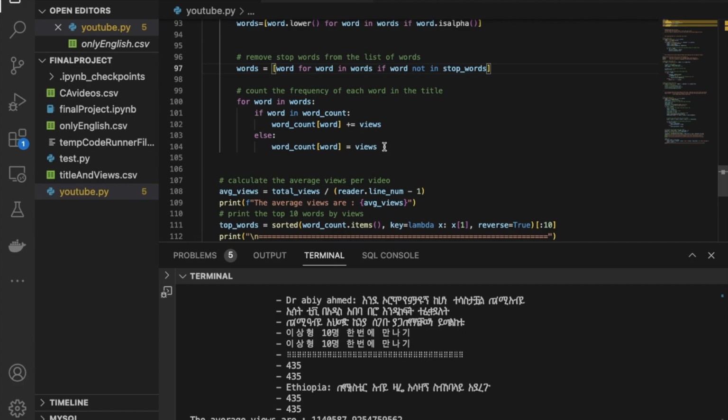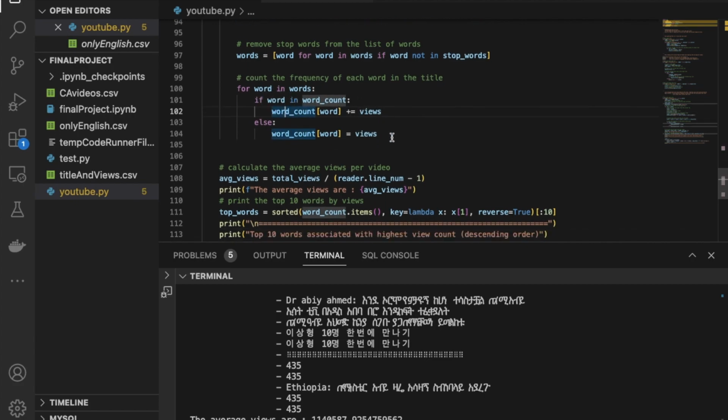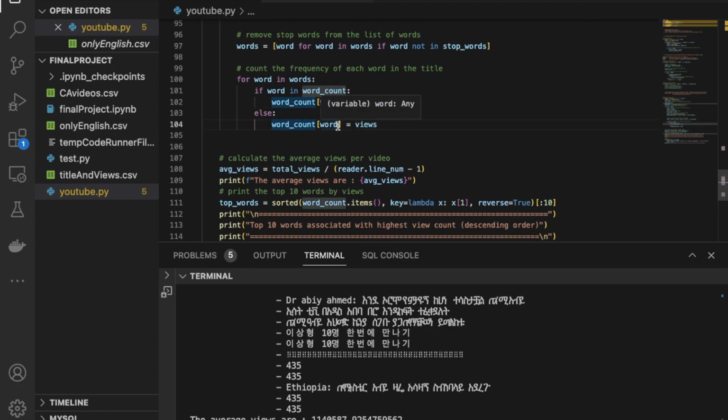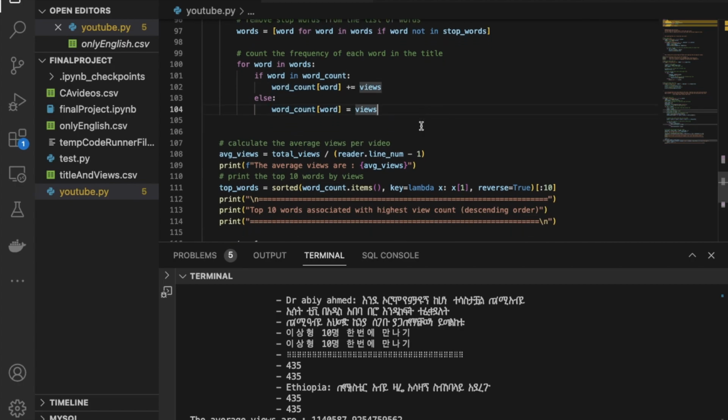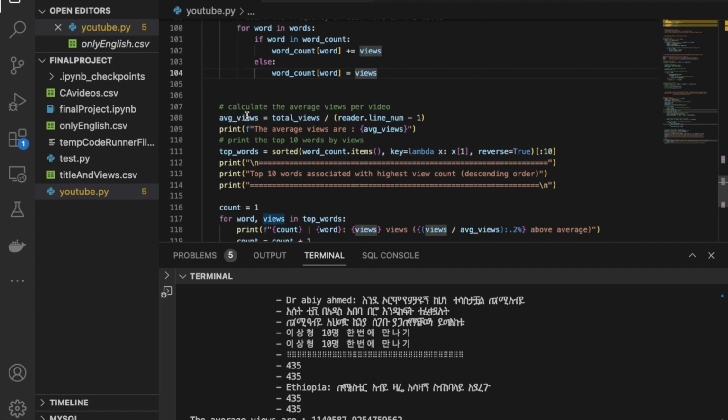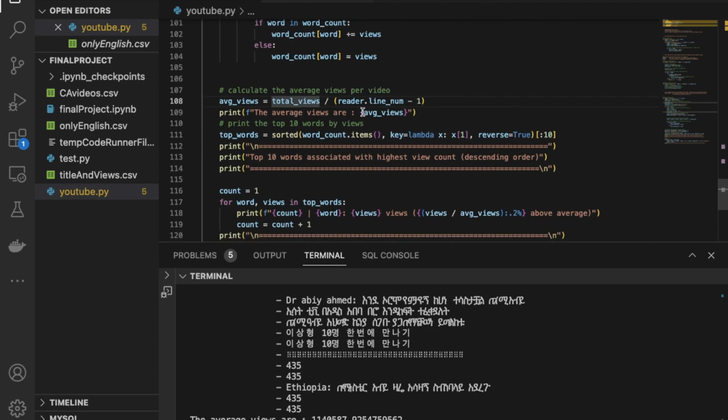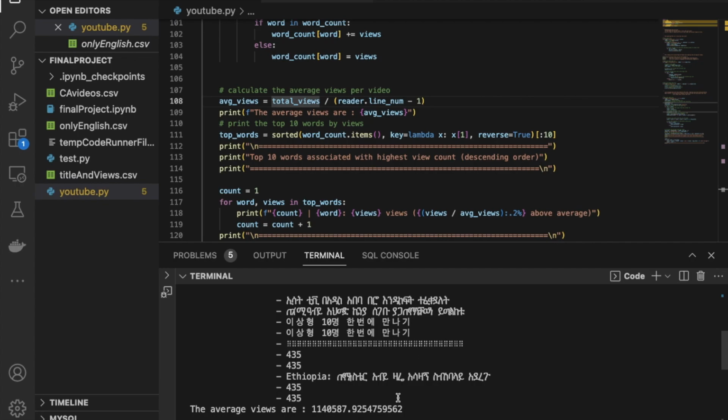And then finally, I'm going to take into account their view total. So for word in words, if word is in word count, we're going to increment their views. Otherwise, this word isn't in word count, and we're going to set that equal to views. All right, so now we're going to calculate the average view. So that's the total views, and then we're going to print. So here I printed the average views for all videos.